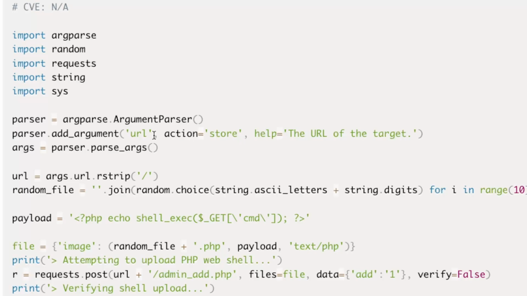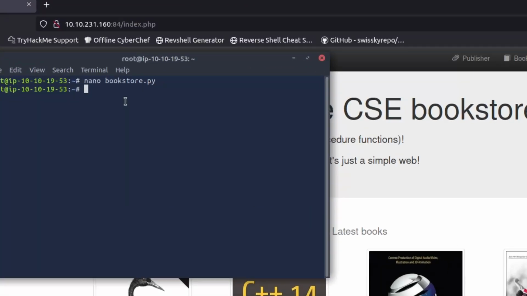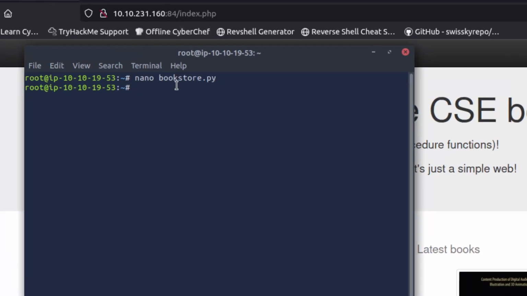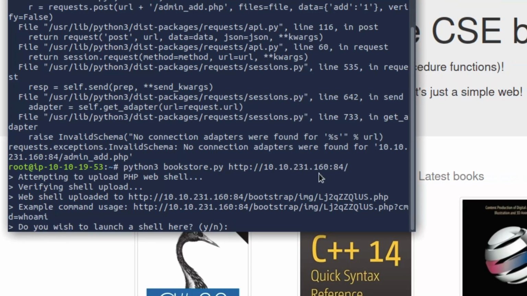So what we're going to do is run the script, and then add the URL of the website that we are going to be scanning or running this against, which is right up here. So we're going to do python3 and then bookstore.py, and then I'm going to do 10.10.231.160, and then 84, press enter. And so let's see. Okay, so the proper way to run it is you need to put the http:// before the IP address, and then I just put a / at the end of it as well, just for the hell of it, and it actually ran.